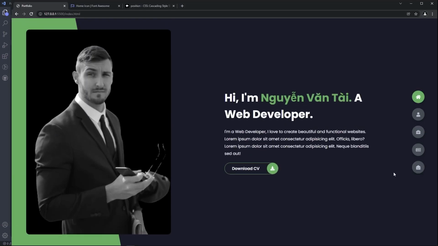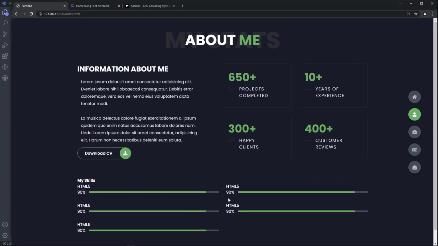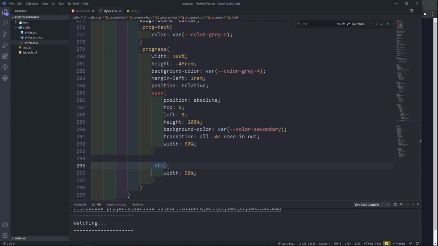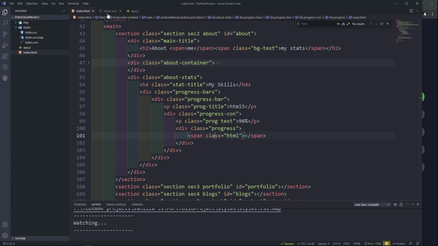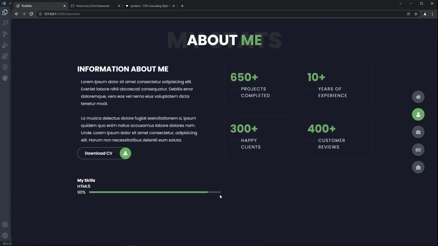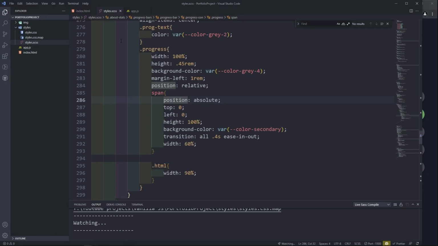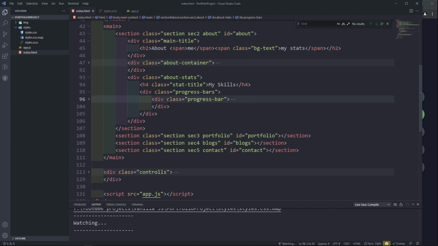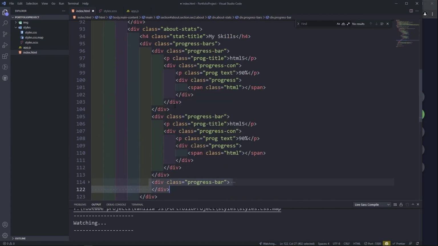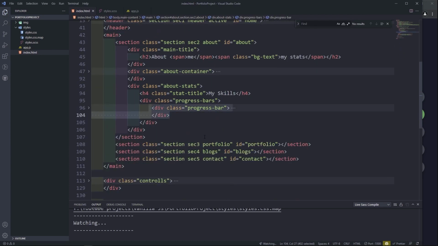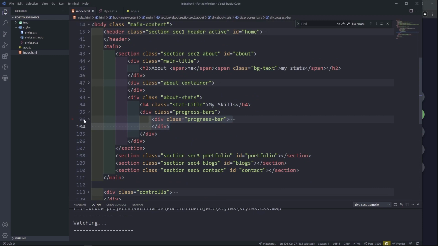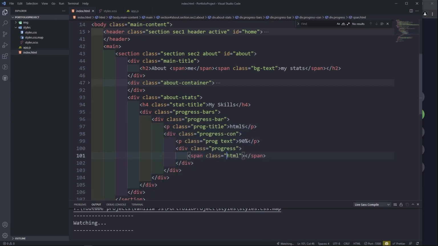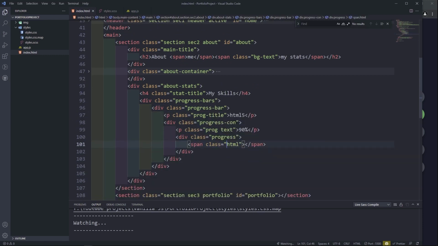Okay, so now it's going to be... it didn't save because I didn't save. Okay, so now it's going to be 90%. As you can see, it's 90. And then when I do another programming language, when I copy the progress bar, so this is the actual progress bar that I need to copy multiple times, I just need to change the class names for the progress span.